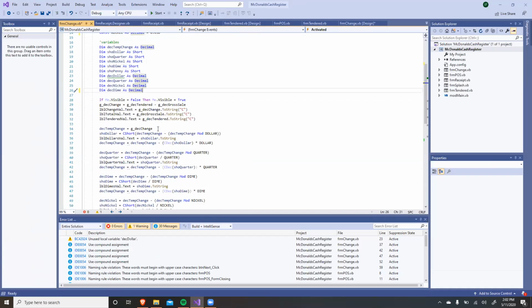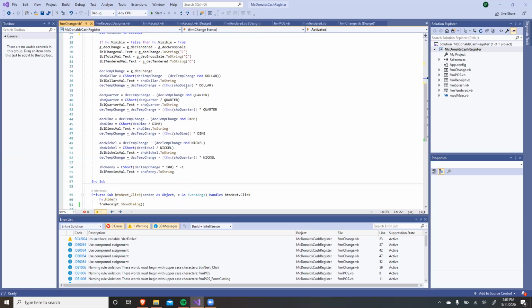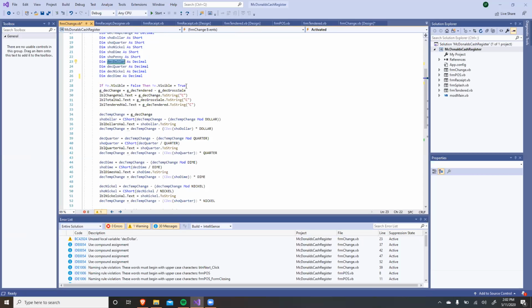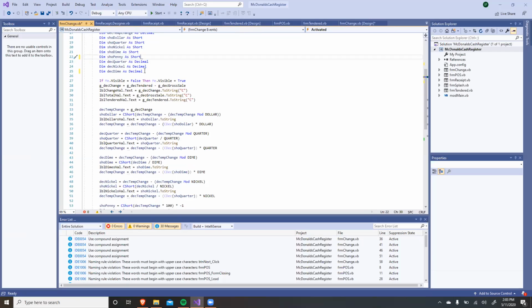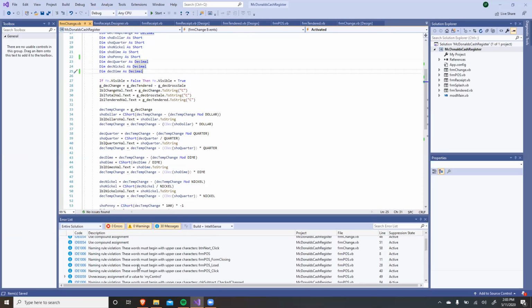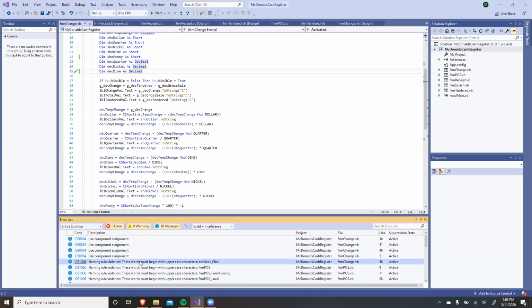Decimal dollar, hang on. Show dollar. Stop, you're moving. Oh, the string. You can get rid of that decimal dollar one too. Okay, so that got all those. Now, I don't know, must be uppercase. I have no idea what all those are. Zero error, zero warning, 30 messages.